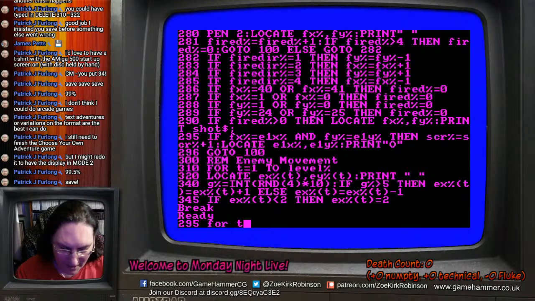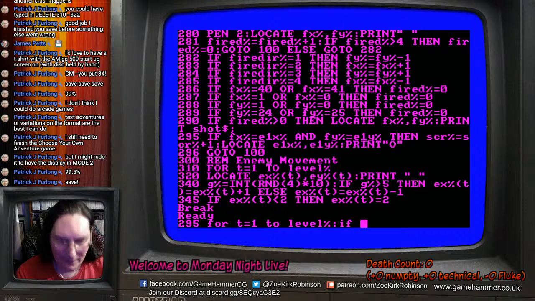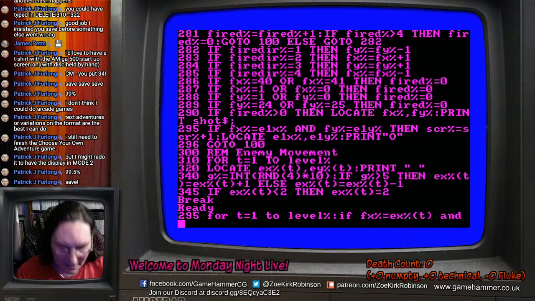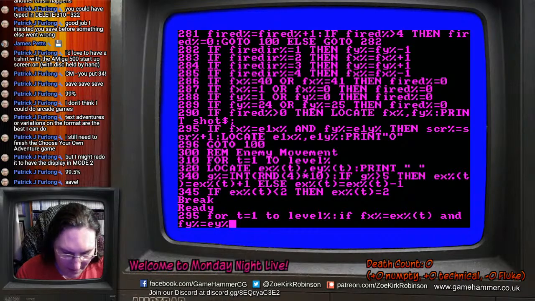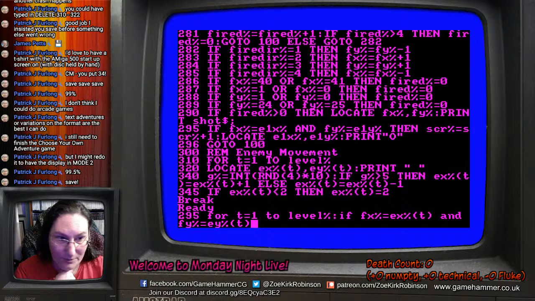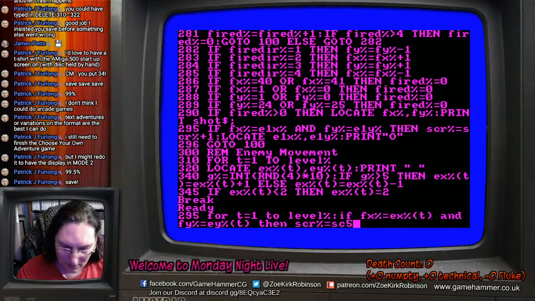295 for t equals 1 to level percent. If fx% equals ex% t and fy% equals ey% t, so it's checking all of them from 1 to 10 if we're up to level 10. Then score equals score plus 1.